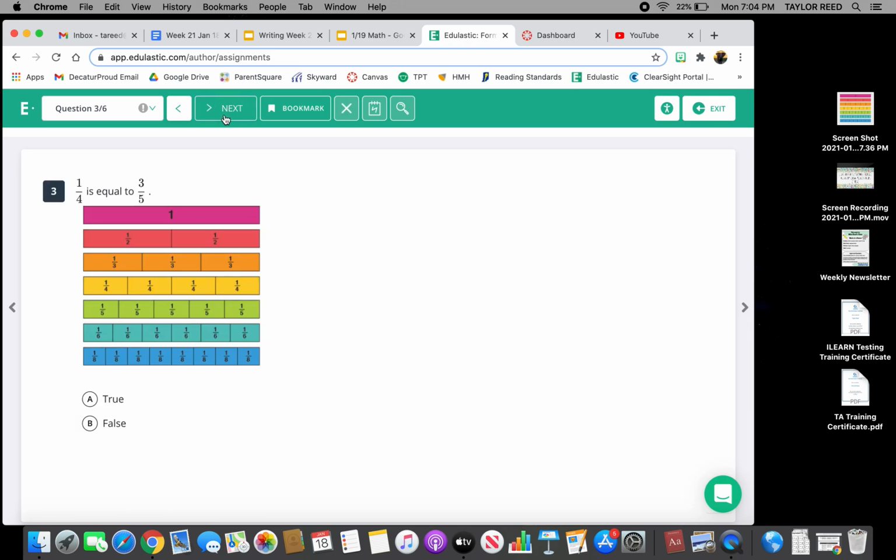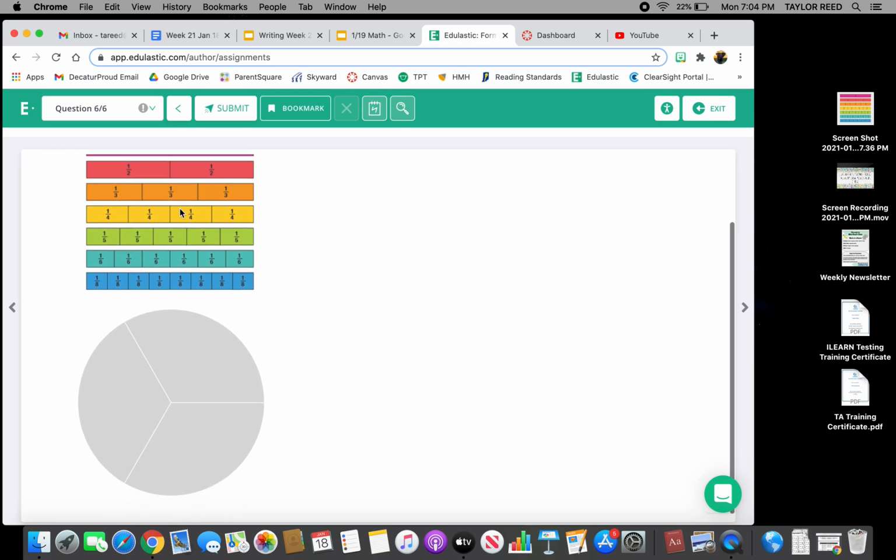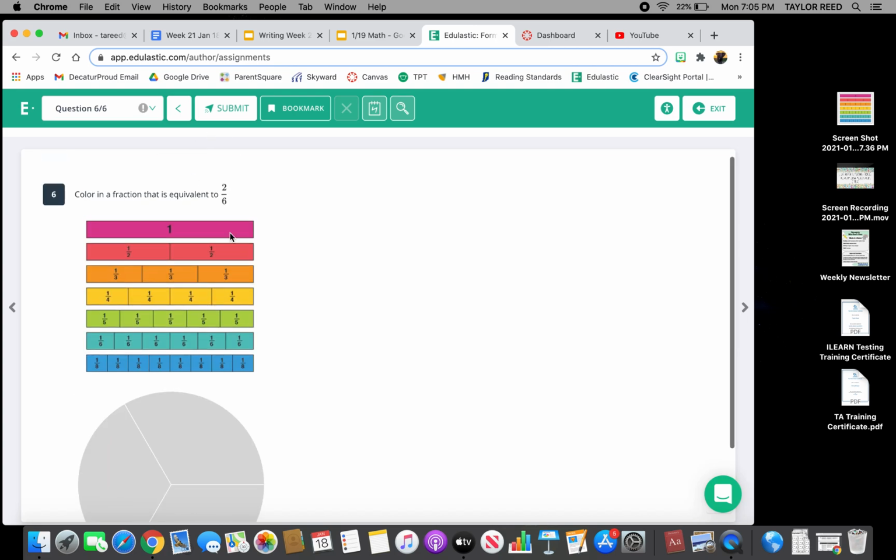Number 3, true or false, 1/4 is equal to 3/5. Numbers 4 and 5 are also true and false questions. Use this fraction wall as a tool. And finally, number 6 says, color in a fraction that is equivalent to 2/6. So using the fraction strips, I'm either going to say that 1/3 is equivalent to 2/6, 2/3 is equivalent to 2/6, or 3/3. You just click any of these sections to color them in.